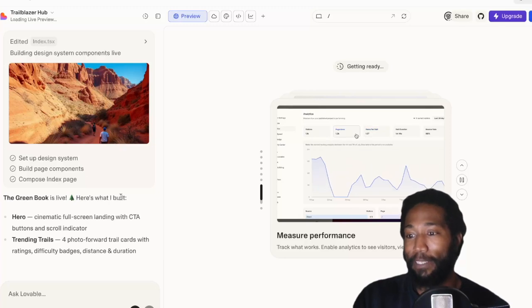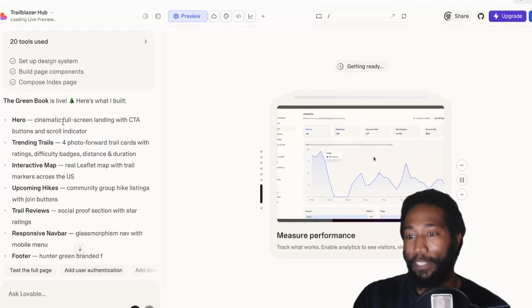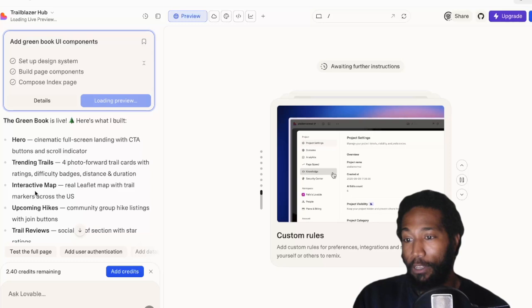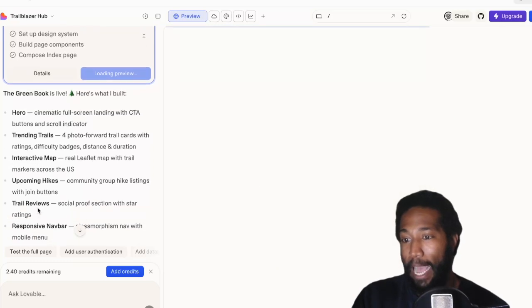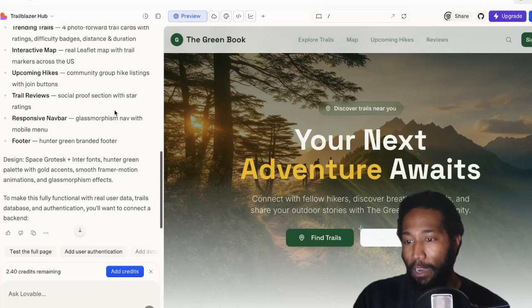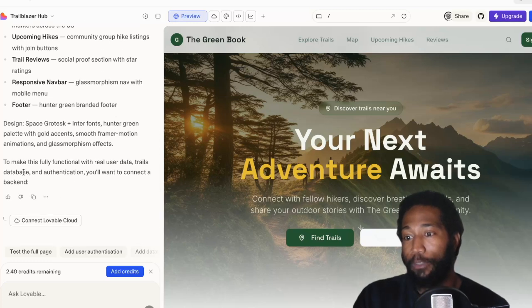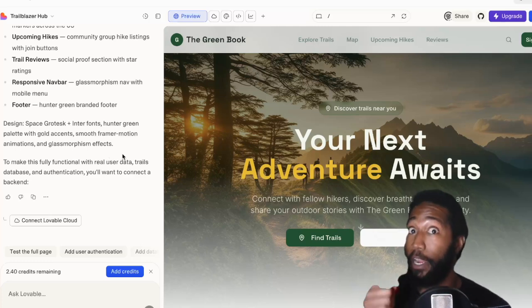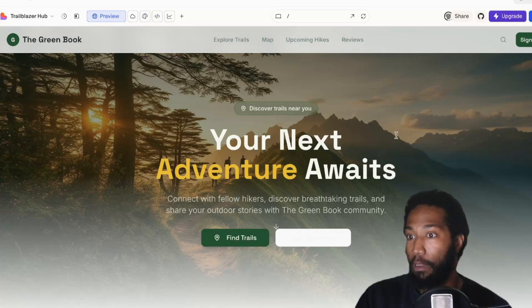Okay, the Green Book is live. Here's what I built: hero section, trending trails, interactive map, upcoming hikes, trail reviews, responsive nav bar. Okay, check her out. To make this fully functional with real user data, trails database, and authentication, you'll want to connect a backend. That's very important to note there, people. But let's take a look.